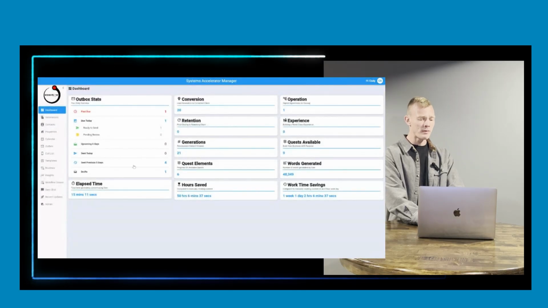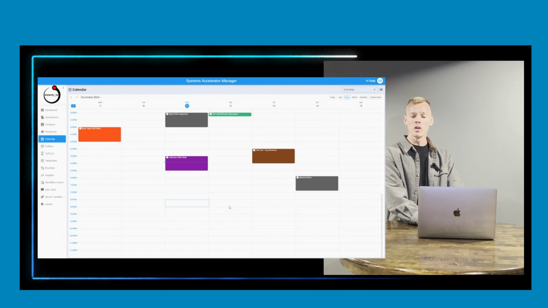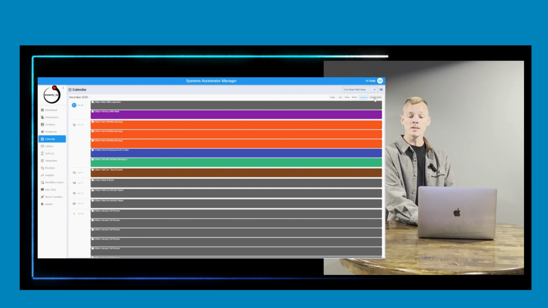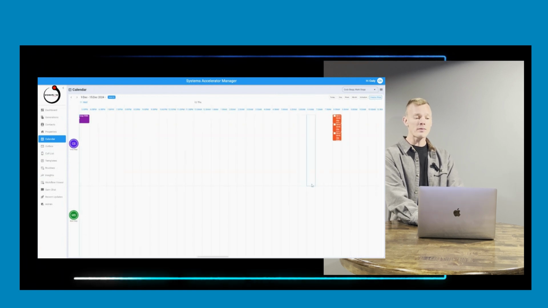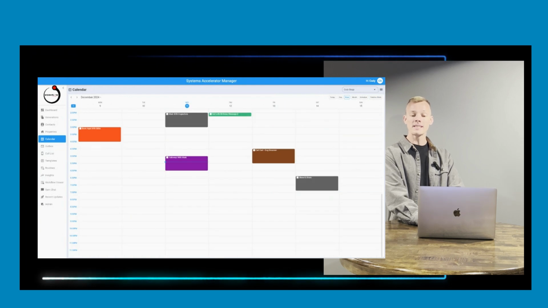So let's go ahead and dive in, and we're going to start looking at a couple of different things. Inside the system, you're going to notice that you're able to look at a standard calendar view. You can see days, weeks, months. You can also look at a timeline of your different week. And then right above that, you can select all of your different team members.